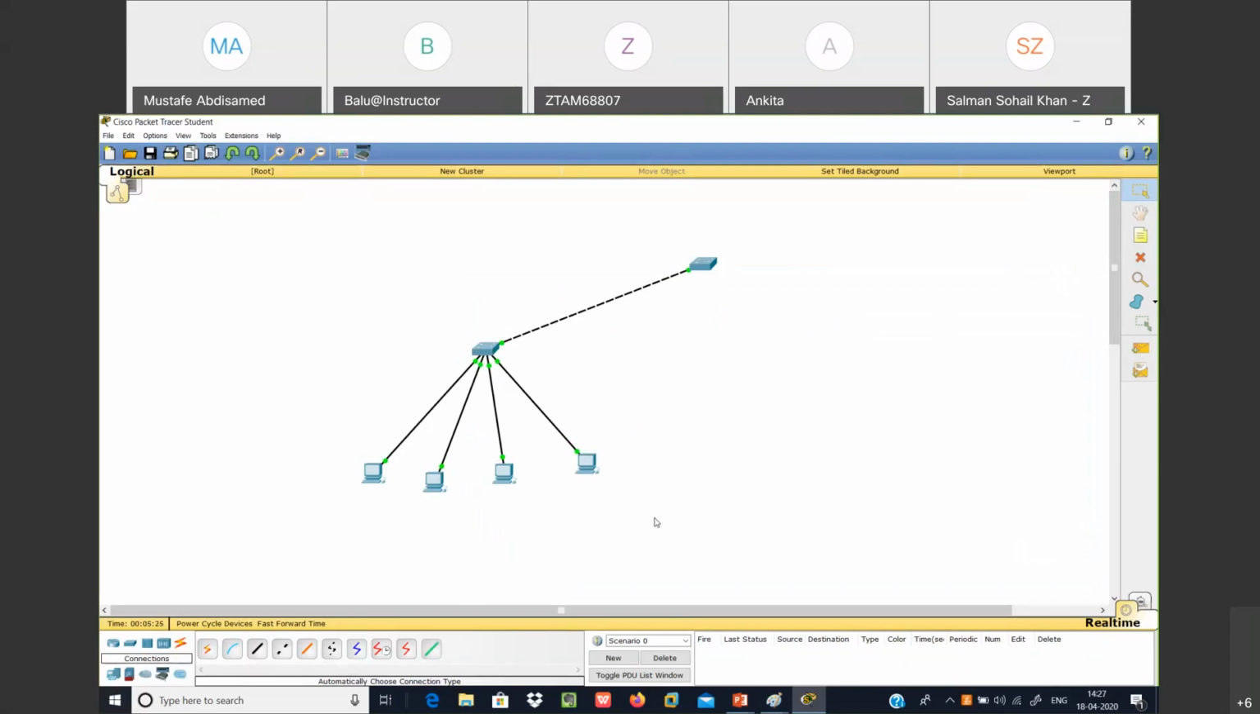So this delay, this 50 seconds time delay, will cause some problems in applications. Example, I connected one DHCP server in my network.